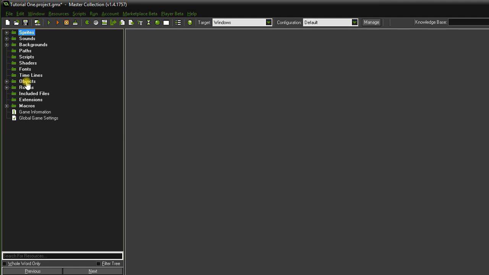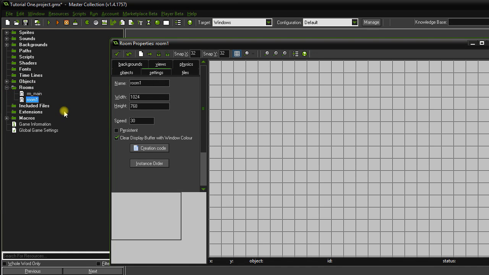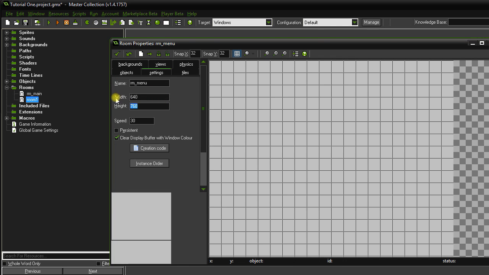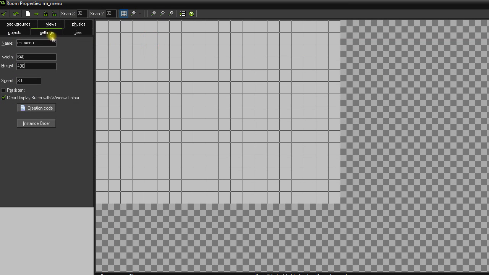And what we'll do is we will generate a new room, which will be our opening room. So we'll call that, select this first. Call this room, whatever, menu for now. It's going to want to be the same size as the other room, which I think is 640 by 480. I'm keeping the 30 steps per second for the speed.